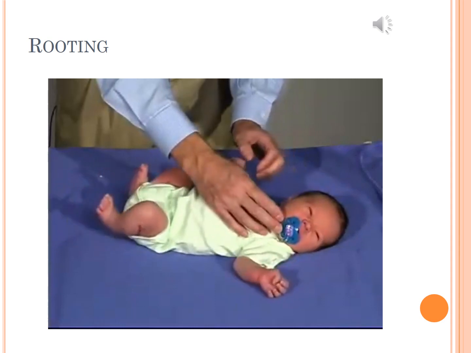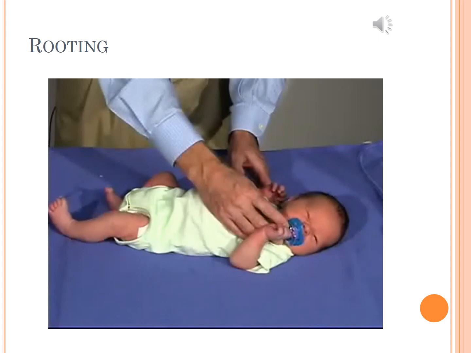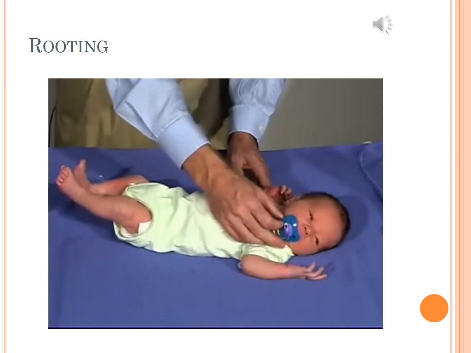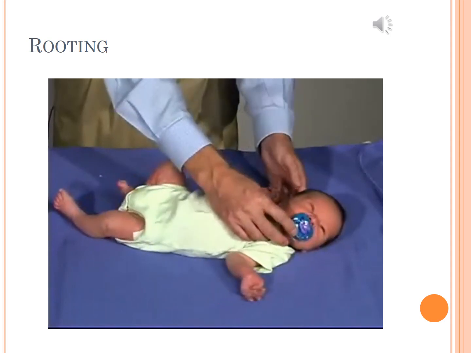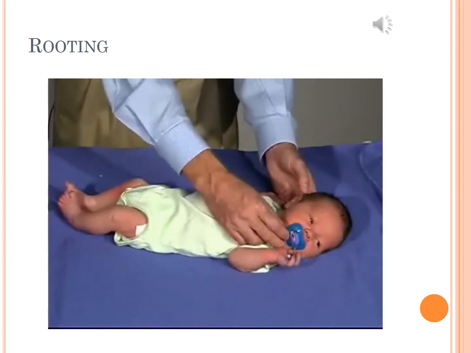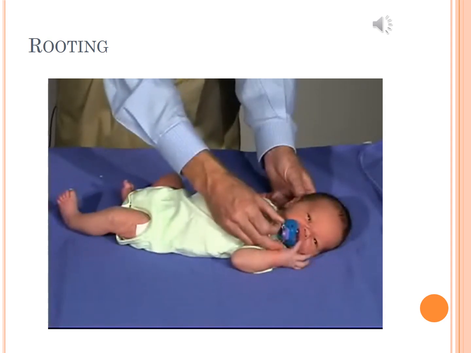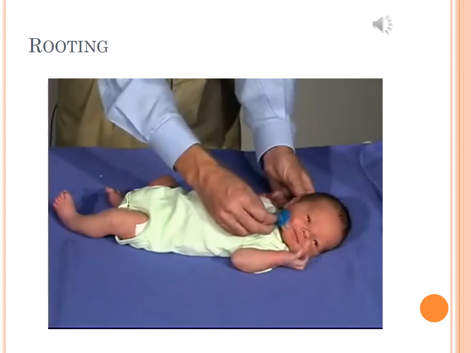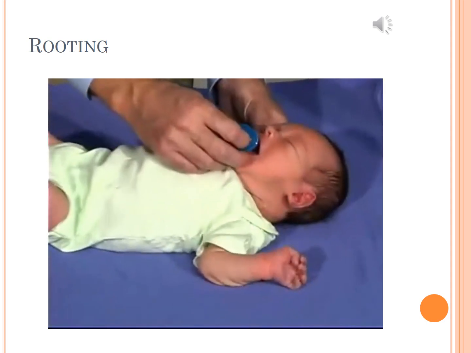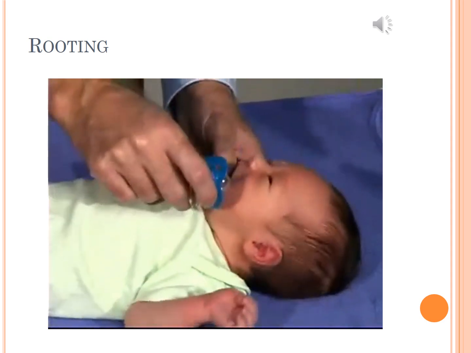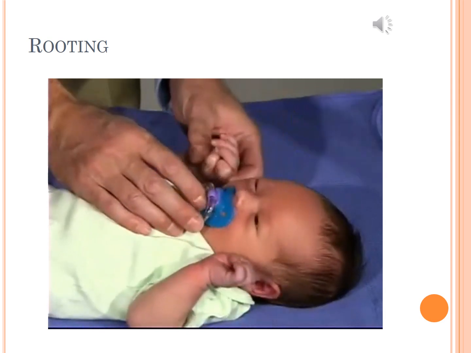Okay, there you go. Okay. Got a good suck. I'm looking for that. That's a good suck. Okay. We can actually demonstrate a root by just stroking the side of the face. It should seek for that. And it's seeking for that, and that's a very good root reflex. I'm just looking for that. Okay. Very good. Okay.